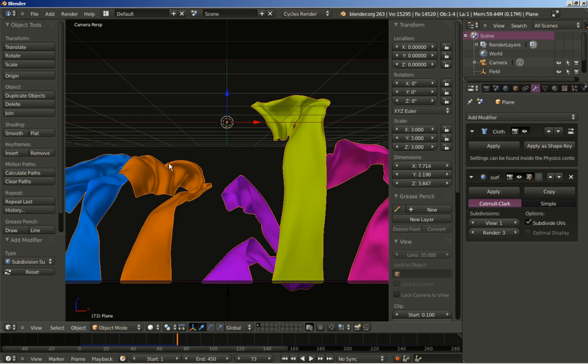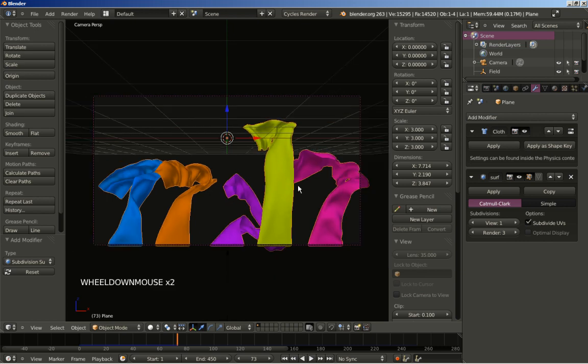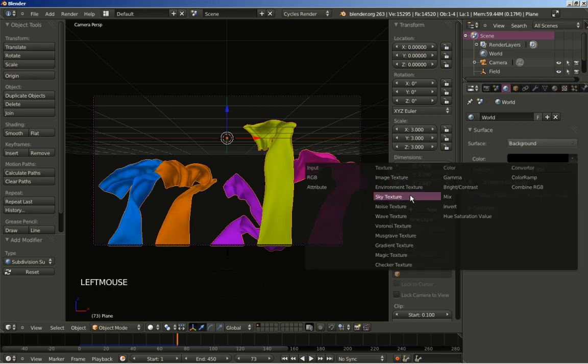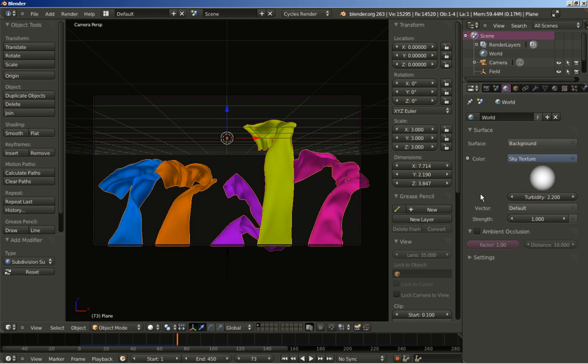Now in order to render a first frame so we can see how it all looks, I'm moving here at the world buttons and click use nodes for the sky, for the world, and I'm going to change the color to sky texture, and I think I might have to bring the strength up a bit.